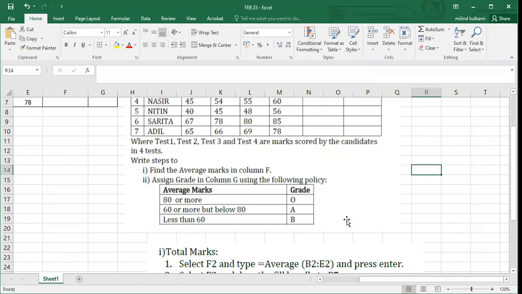Dear student, suppose average marks is equal to, suppose, 81, then what will be the grade? Hello student, anyone? Suppose average marks is 81, then what will be the grade? Very good. Suppose here I'll write average, AVG, average marks, and here I will write grade. Okay, grade is O. Very good. Nice. Super.